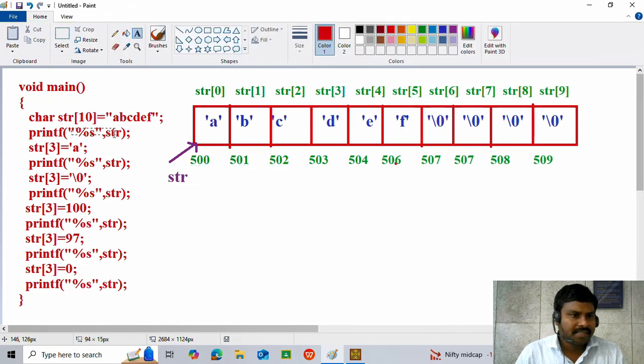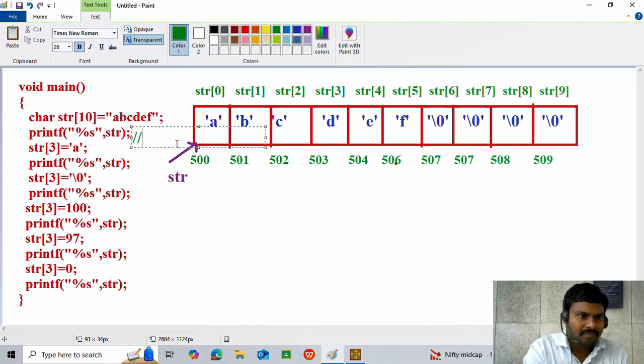So %s with str here replaces the base address of the array. The base address is 500. It prints from address 500 up to the null character. So the output is a, b, c, d, e, f. Here the output is abcdef.